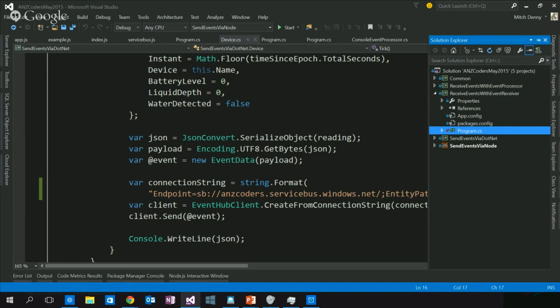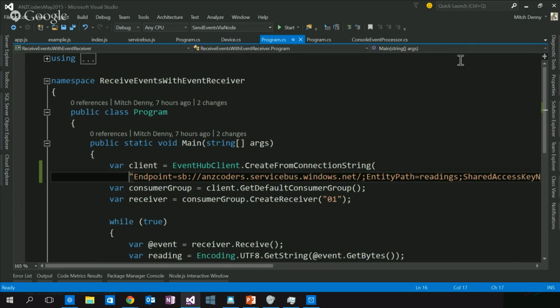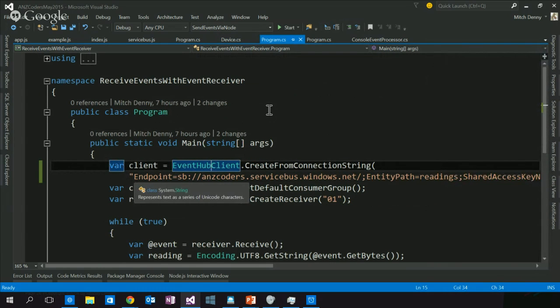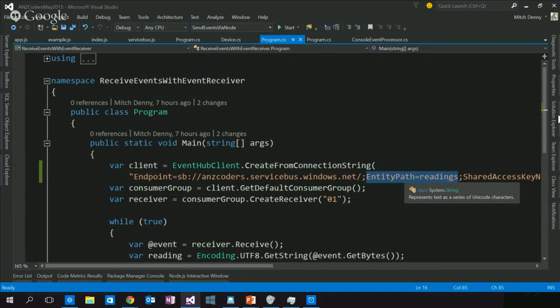The program is really simple. I've created an Event Hub client using the connection string for the Service Bus namespace. You just need to add this particular piece of text to the Service Bus namespace connection string. That's the entity path, and the entity in this case is the Event Hub name.